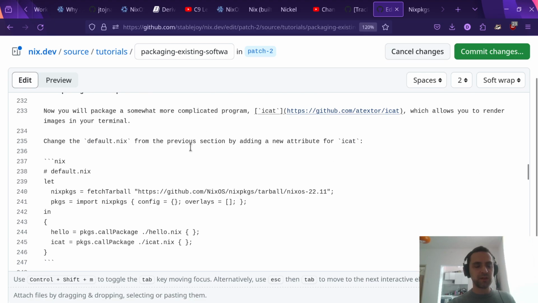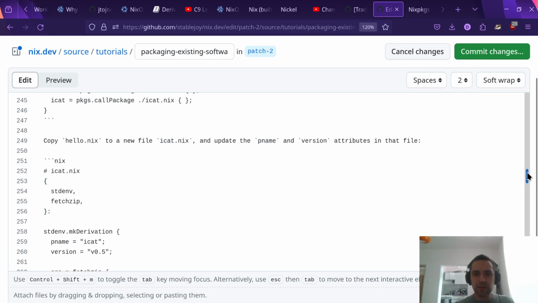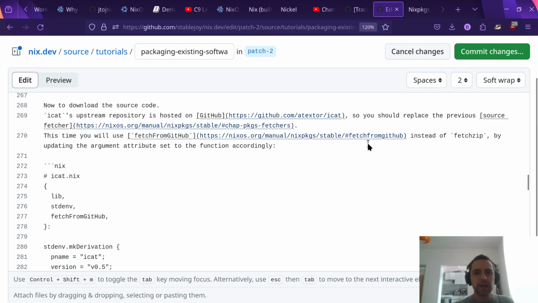Change the default.nix from the previous section by adding a new attribute, right? Copy hello.nix to a new file icat.nix and update the pname and version. All right, we delete the lib. Source fetch zip, icat. Instead of fetch zip, this time you will use fetchFromGitHub to function accordingly. Instead of fetch zip, is there a reference to the way we got the hash?